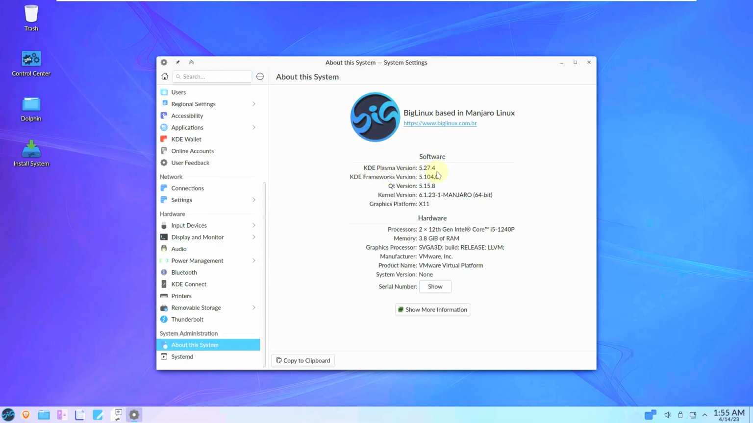The KDE Plasma version is the latest version, which is 5.27.4, and the frameworks version is 5.104.0, which is also the latest version. Qt version is 5.15.8, and kernel version is 6.1.23-1 Manjaro, because it's based on Manjaro Linux. And graphics platform is X11, and here is my hardware if you want, and this is the website, and this is the name of the Linux distro, which is Biglinux based on Manjaro Linux, and here is systemd.